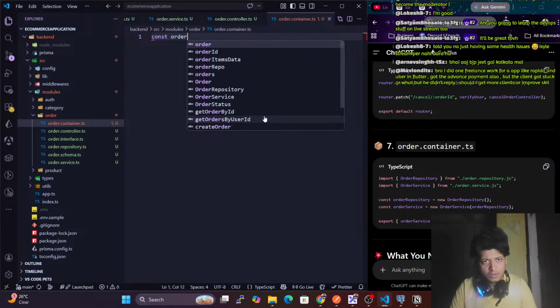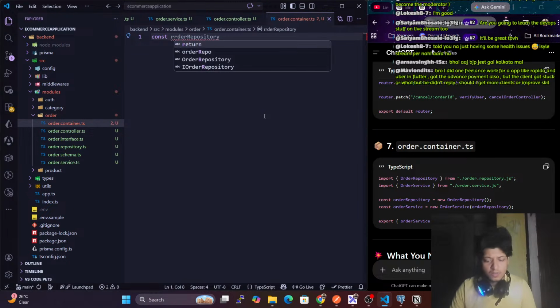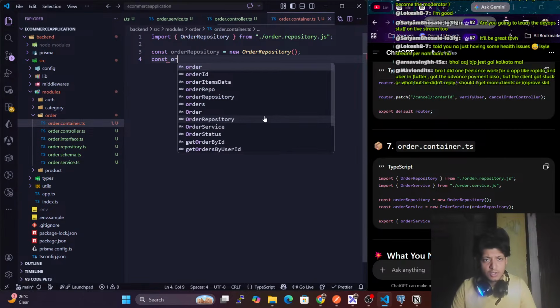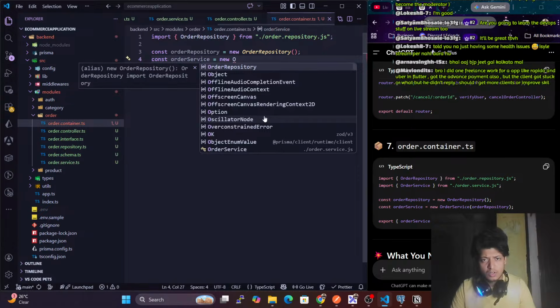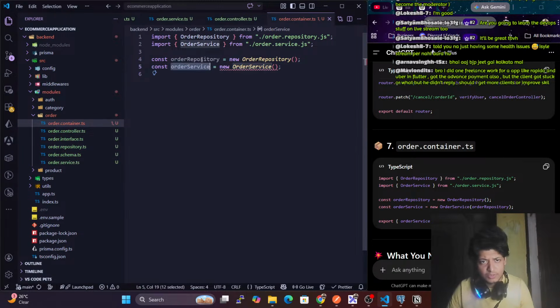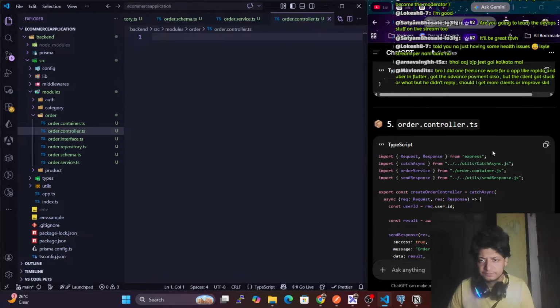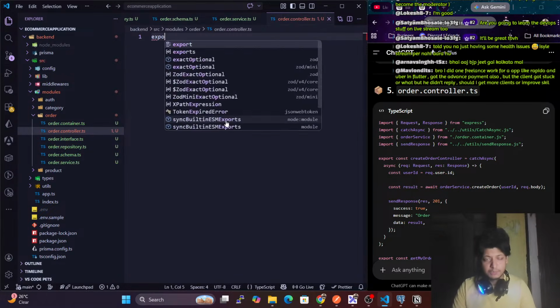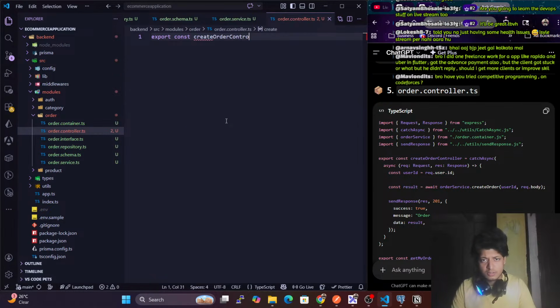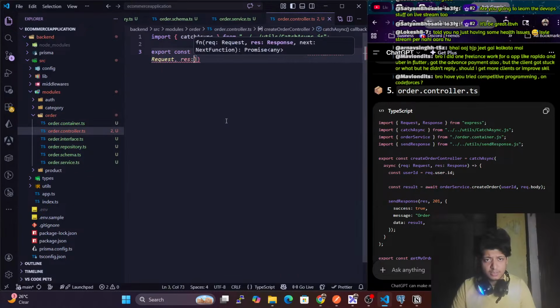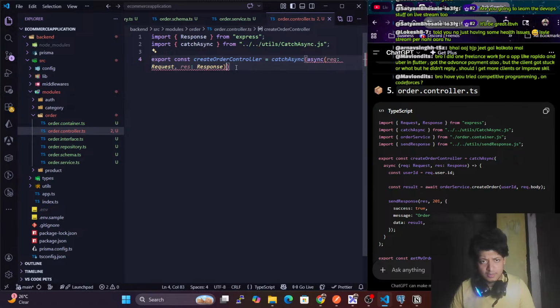Const order repository equals new order repository, and const order service equals new order service, and this will go as a dependency. Fine, order container is done. Then export const create order controller. Here we have catch async, here we'll have async, request of type request, response of type response, and fine. Async, just a sec.